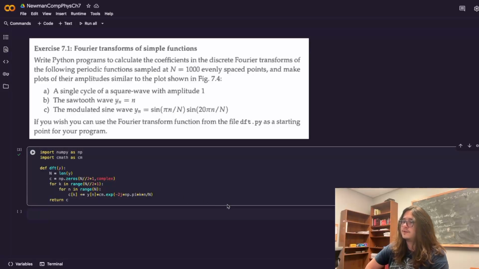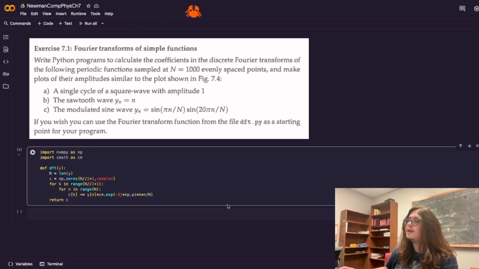Alright, silly people, here's the situation. We're in chapter 7 now, so we're doing Fourier transform stuff. The first problem is just doing the discrete Fourier transform on a set of waves. The first one being a square wave with amplitude 1. We've got a sawtooth wave here and a modulated sine wave there.